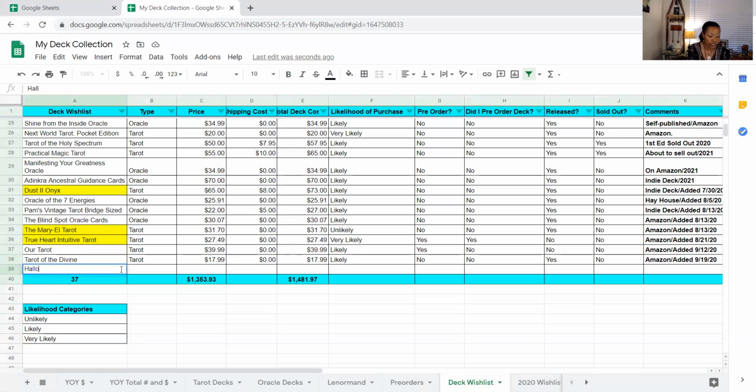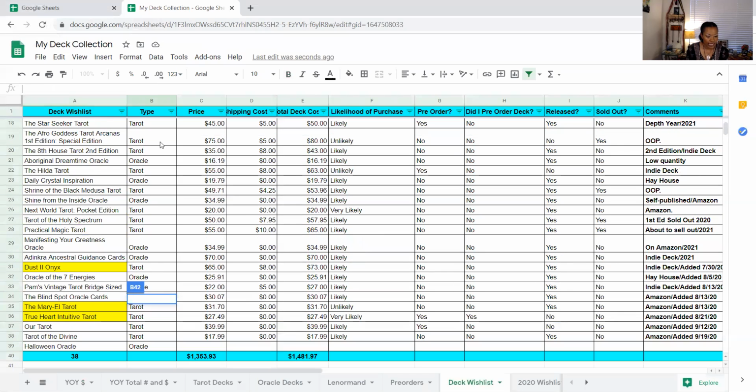Let's say I want the Halloween Oracle. Now, I already own this, but let's pretend that I don't. Right here you see I keep a COUNTA, a formula of how many decks are on the wish list. I indicate the type right here, the price I've paid, the shipping cost, if I know it or if it's available, and then the total cost of the deck. So we'll say it's $18.99.